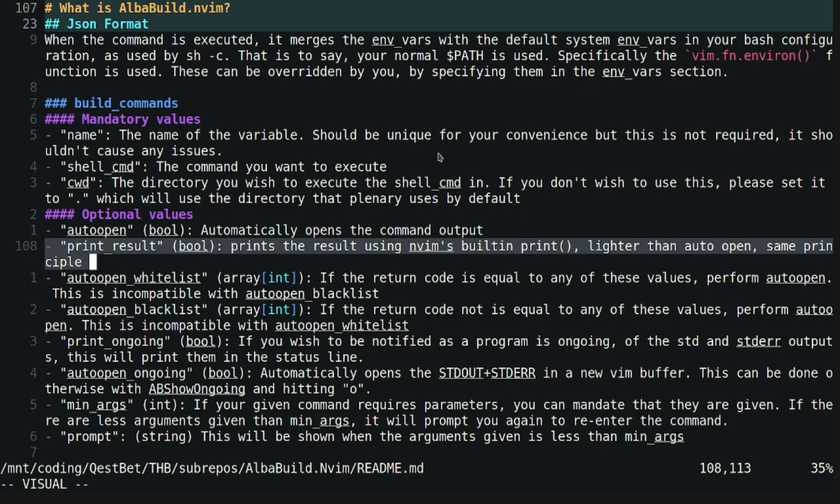Print result is a boolean that, when enabled, prints the terminal output using NVIM's default print. It's less readable and smaller, but is more useful for small outputs that you can ignore.